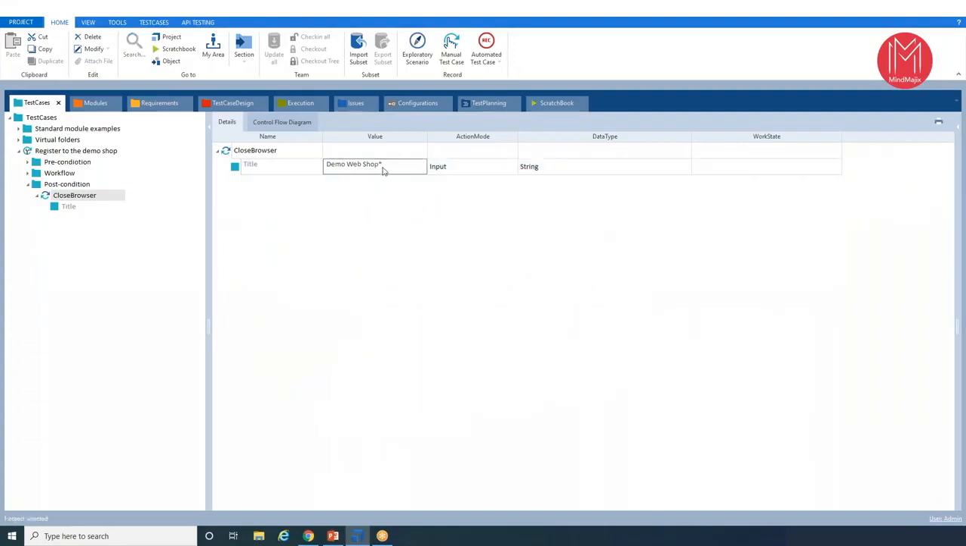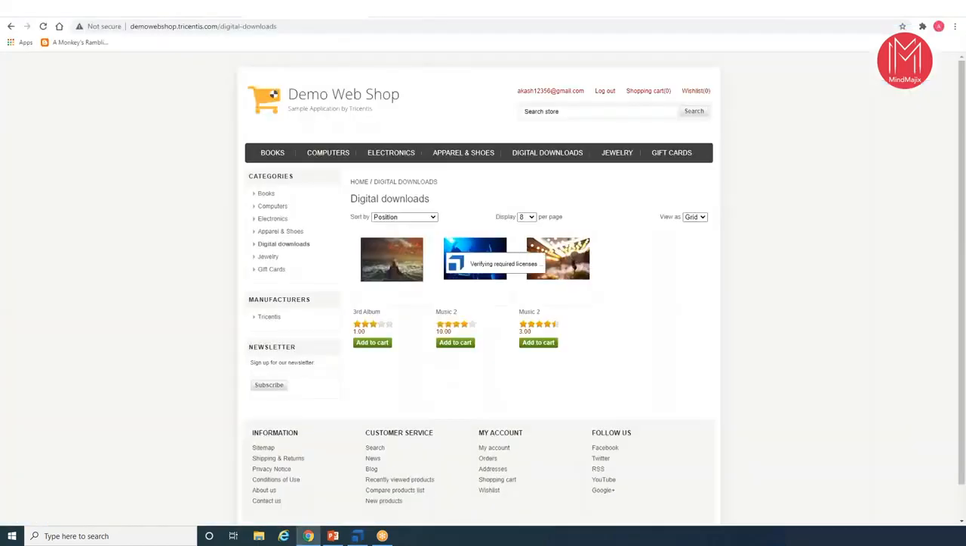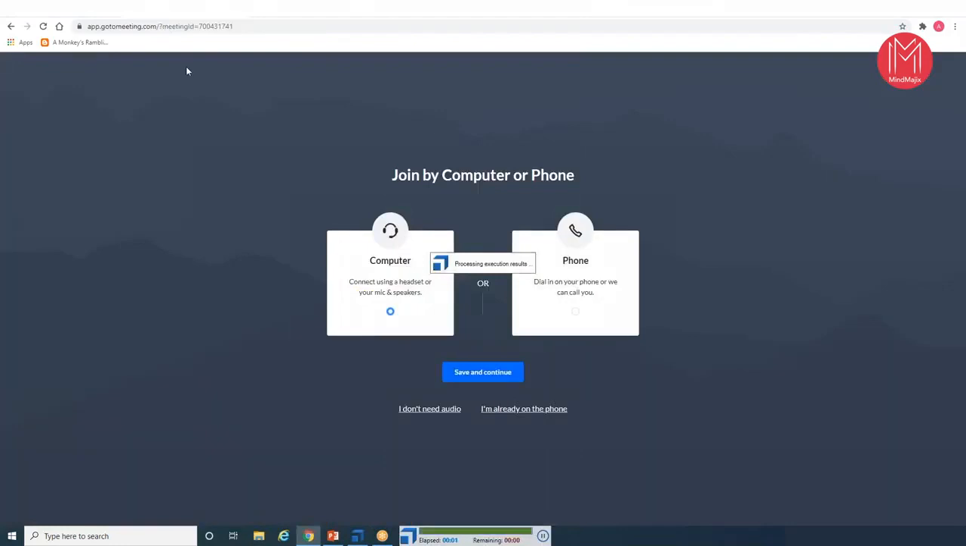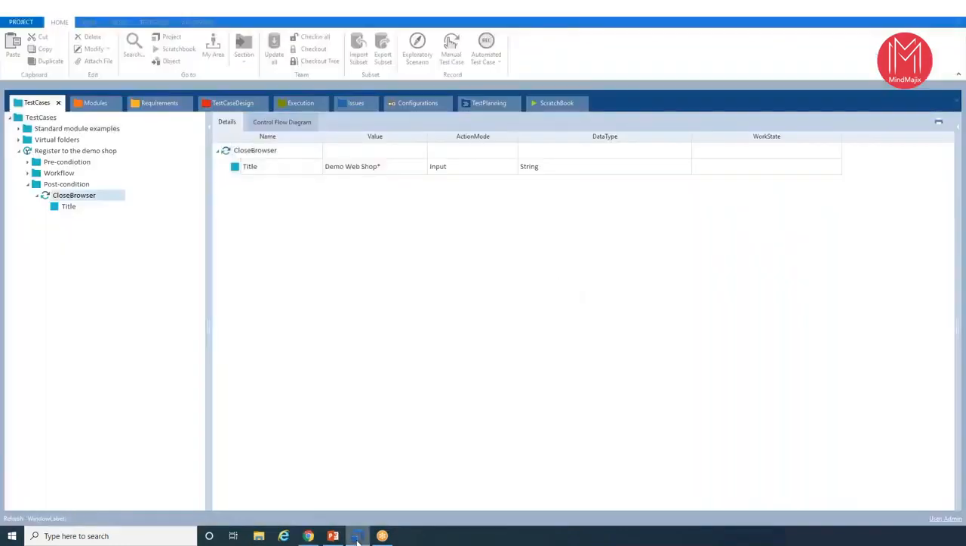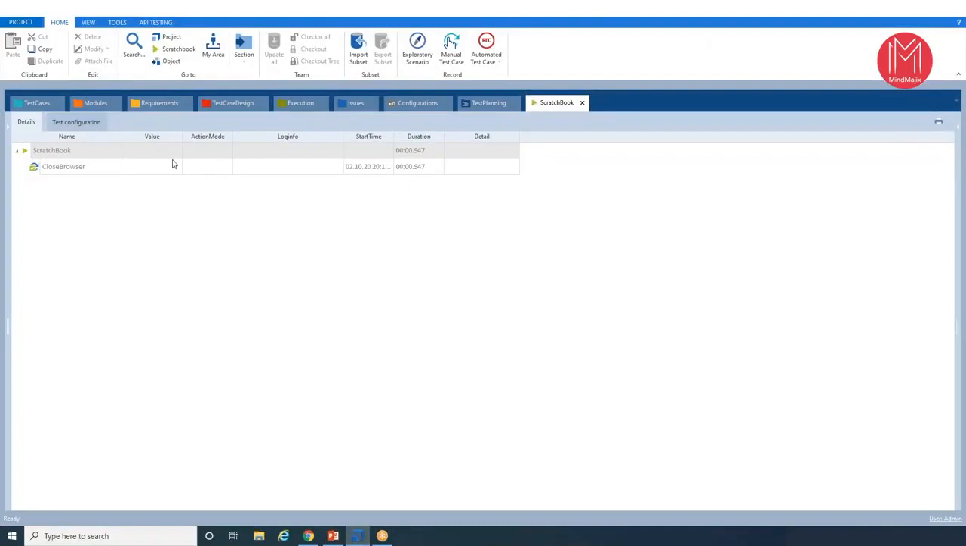This wildcard means that it will try to detect the browser which has the static part as demo webshop, and it will not bother about whatever comes after demo webshop. But there should be demo webshop present in the title. So I'll run this test step. So you can see that it has closed the browser over here. And in the scratchbook you could see that the logs are diminishing.